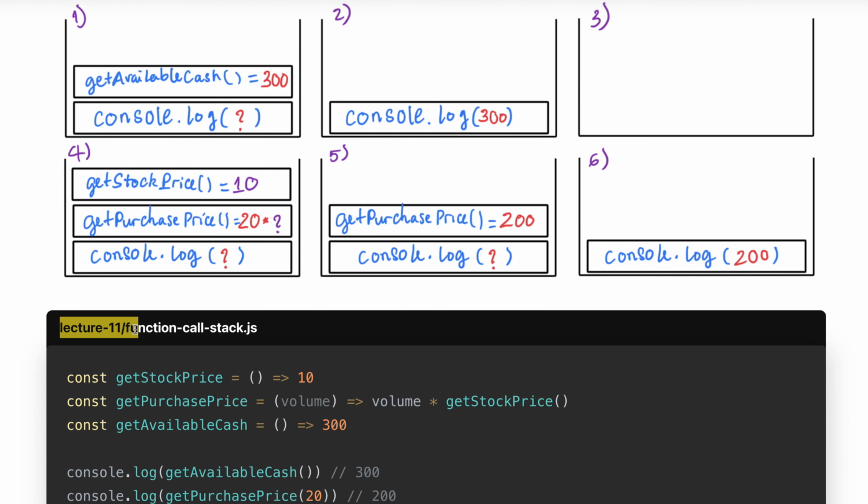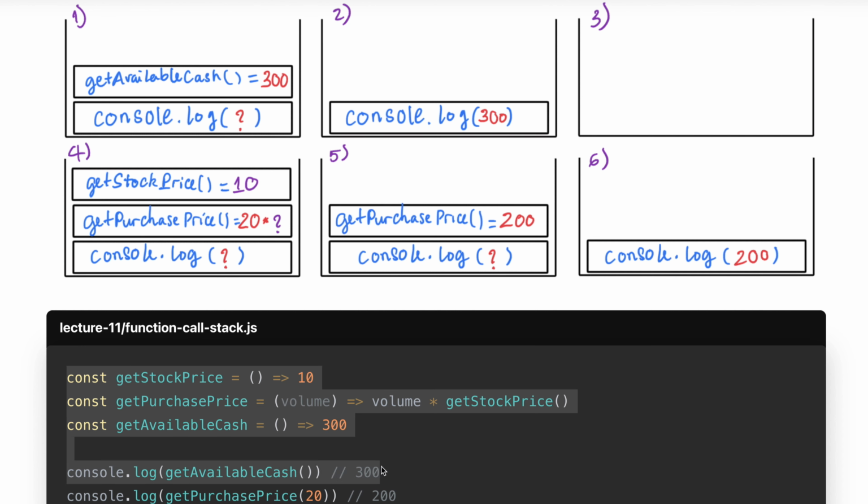Next, let's have a look at a simple function to see function call stack in action. Right here we have a really simple function. The first 3 lines are the declarations of the 3 functions. The first function, getStockPrice, is going to return 10. The second function, getStockPurchasePrice, is going to return the total amount of money we have to pay for buying the stock. That equals the number of stocks we want to buy, multiplied by the individual stock price. The third function is going to return our available cache, which is 300. These are function declarations, so none of these go into the call stack.